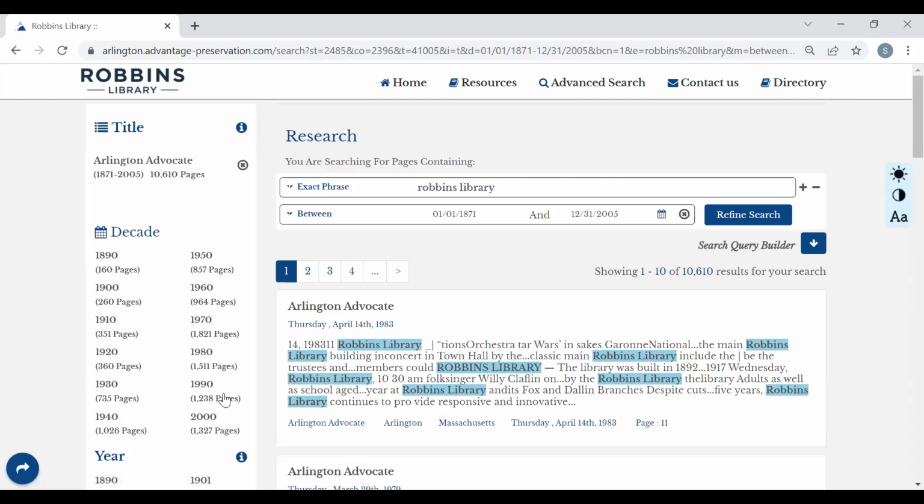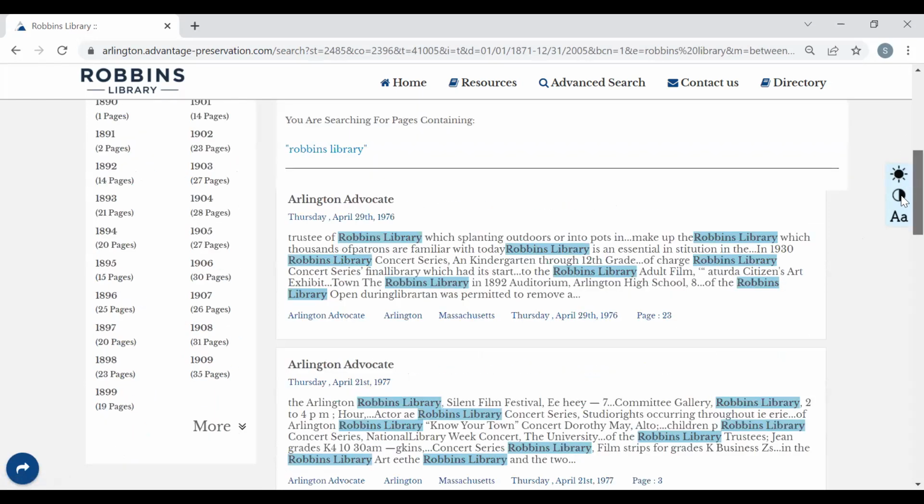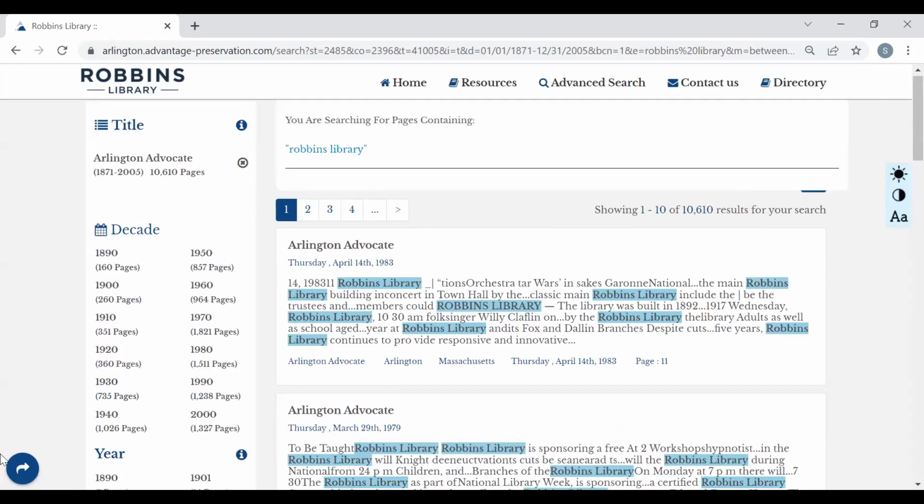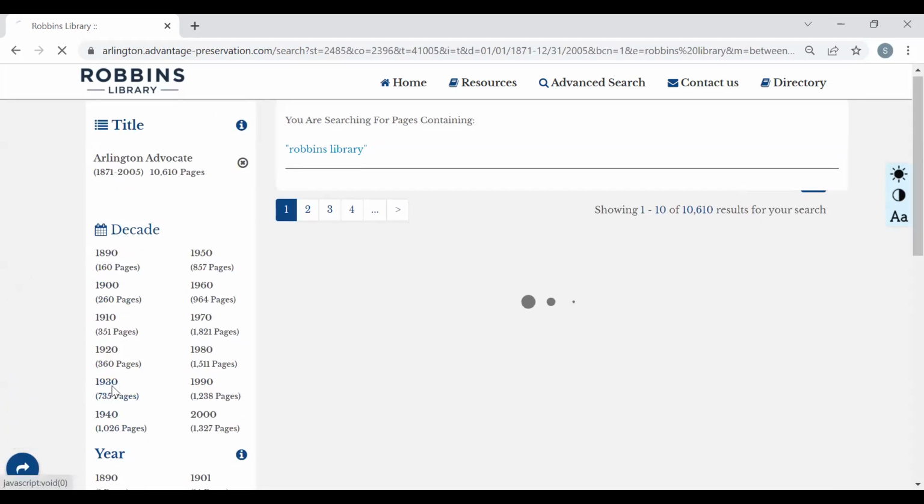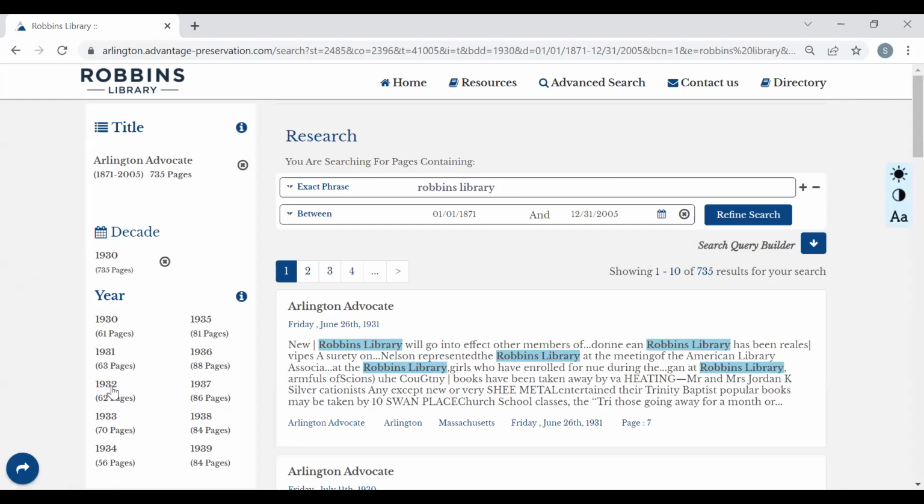I can further refine our results by either selecting a search based on decade or even further by year. I'm going to select 1930 for this example. So just by doing these three options of going to exact phrase, selecting Arlington Advocate, and choosing 1930 as the decade, I've narrowed down my results to 735 from the previous 20,000 plus.